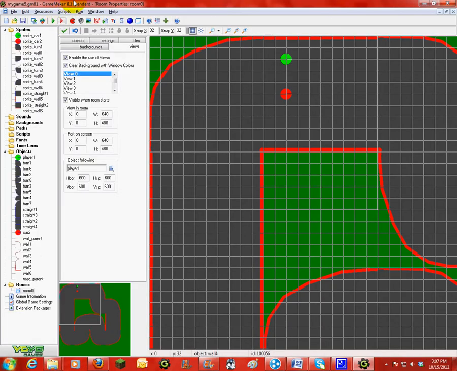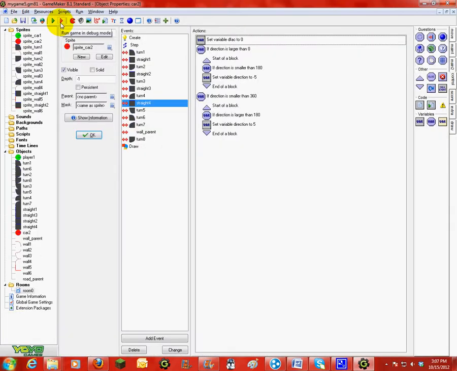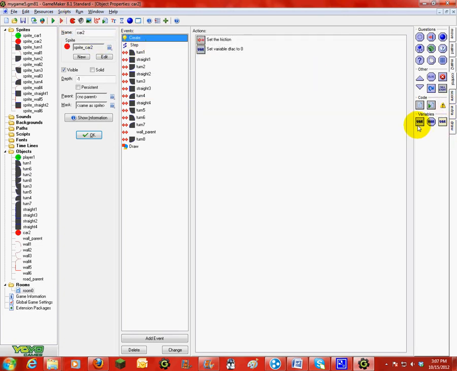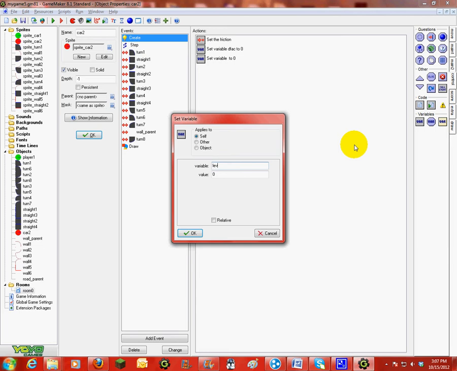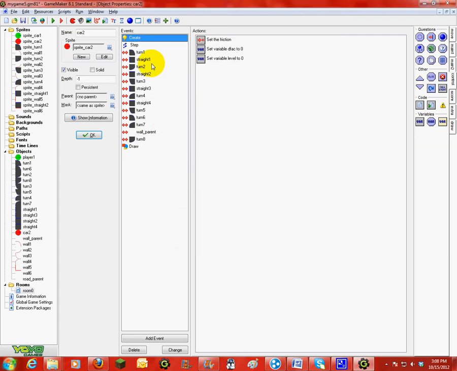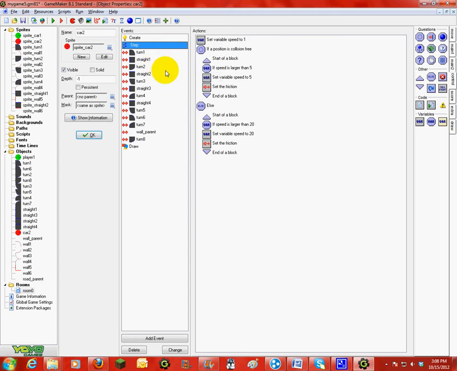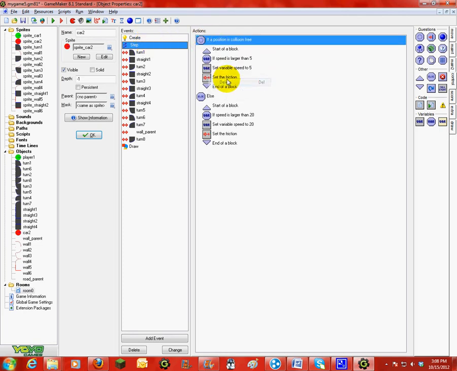Okay. What we need to do is randomize his speed. Now you can also set levels and stuff. So in the create event, we're going to set his level here. Level value 0 will be easy and 2 will be hard. So you go into the step event, and you've got the speed stuff here. Set variable speed to 1. This is what we're going to change. We're going to delete that.